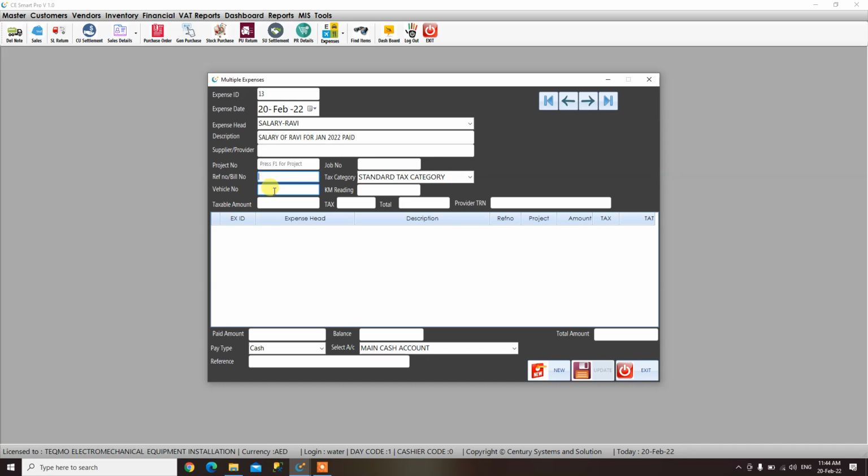Now if the expense is related to a vehicle, like your vehicle oil change or fuel expense, or maybe any maintenance, there you can mention your vehicle number here. And kilometer reading means, if it is related to a vehicle, we can enter the odo reading when you are doing the maintenance, or you are putting in the fuel, so you can put the kilometer reading. This is all not mandatory. The mandatory field is here.